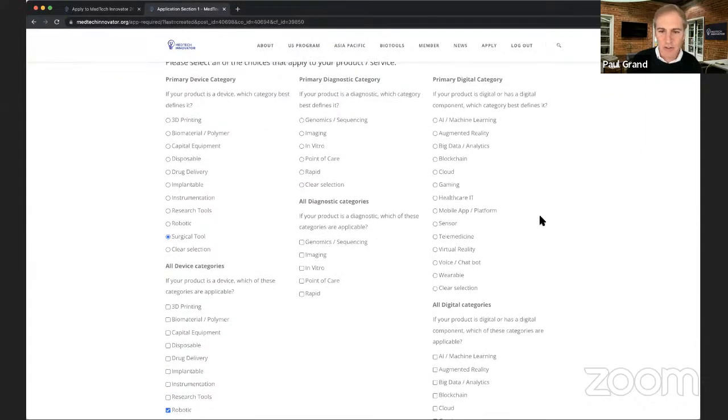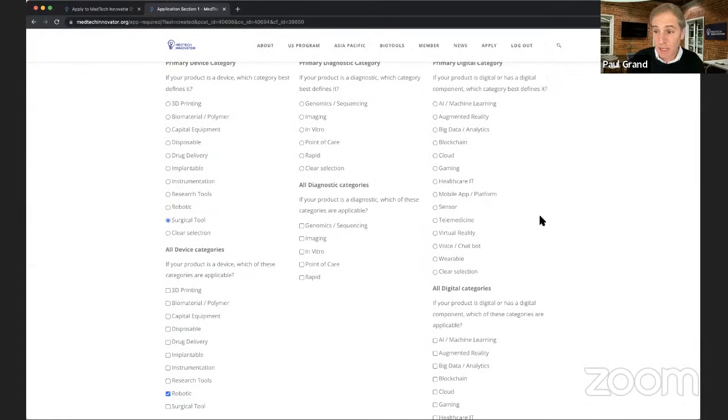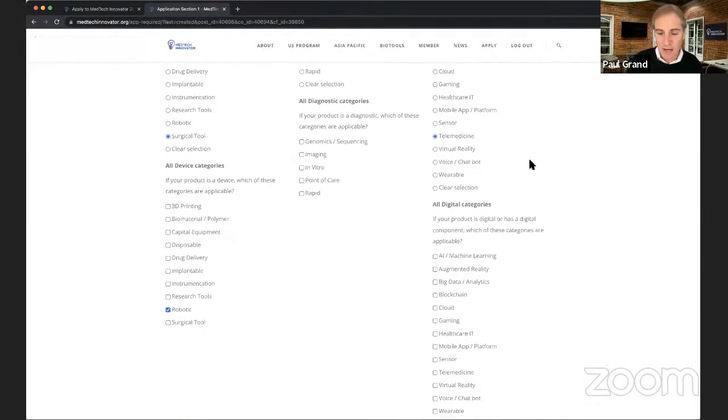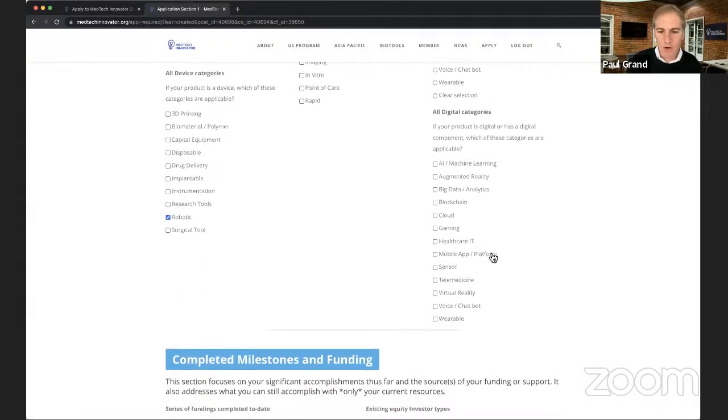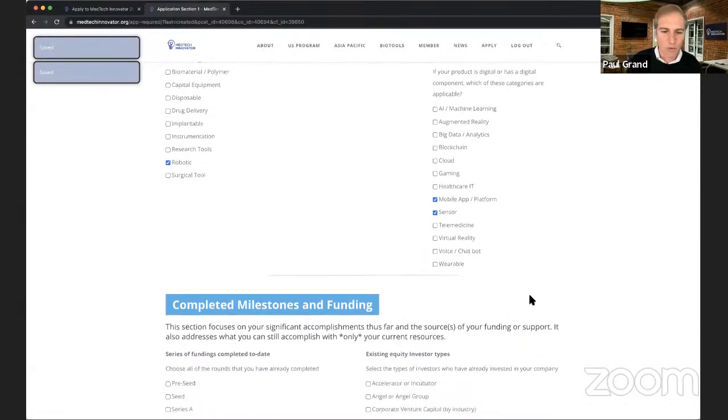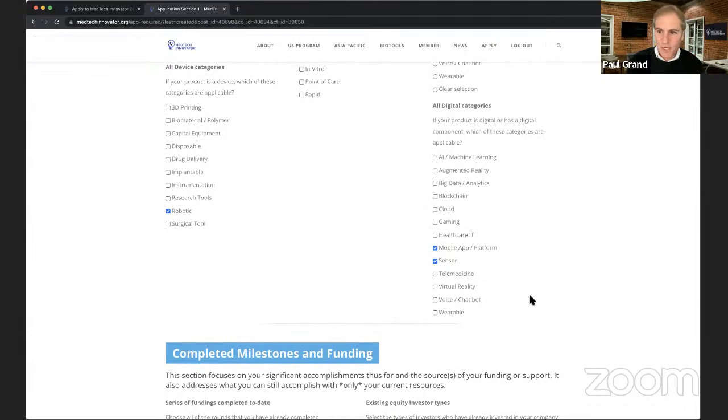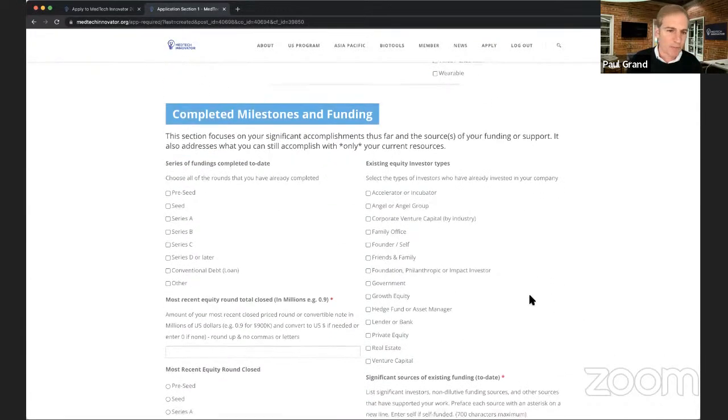And then lastly, digital. If you're a digital related company, tell us how digital. We have telemedicine as our primary digital category, but you might say we also are mobile and we involve sensors. Just tell us where you are categorized. All of these things help us direct you to the right people.